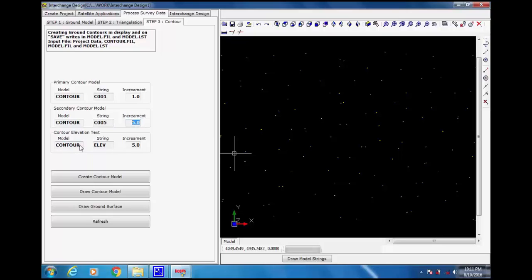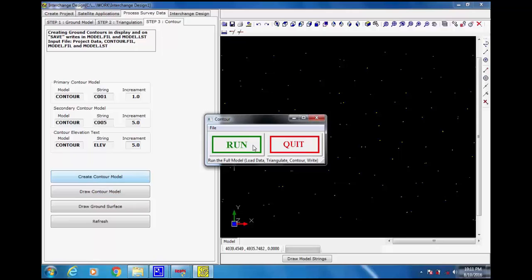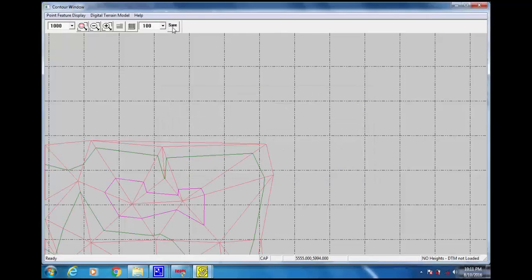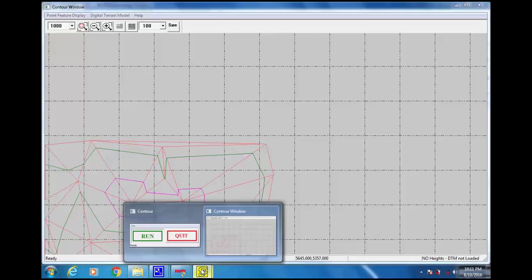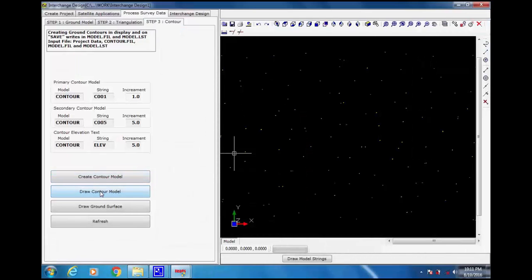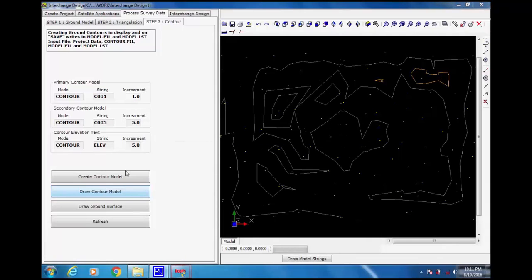For contour elevation text, the model name is Contour, string label ELEV, at contour increment 5.0 meter. Click on button Create Contour Model. As the process comes, click on button Run. As the process is over, click on button Save. Click on button Quit to finish the process. Next, click on button Draw Contour Model, and the contours are drawn in the display window.